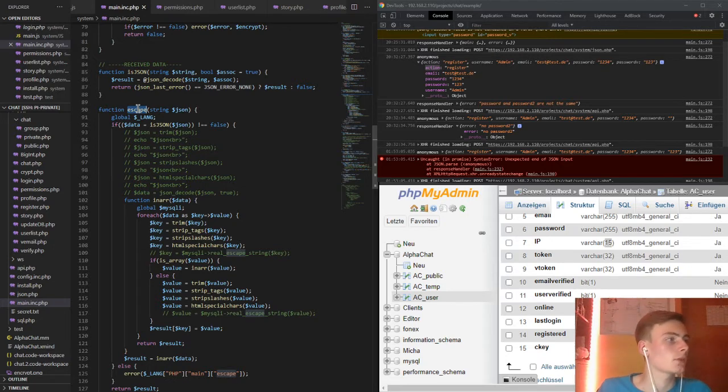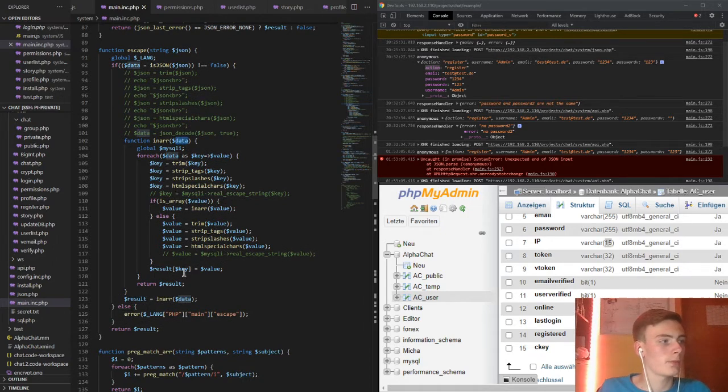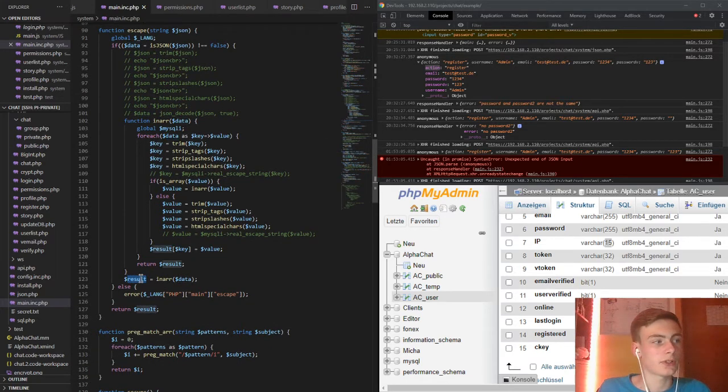So yeah. It takes the JSON, which is just raw JSON, and decodes it. There's a function which is really important, and this escapes. And this escapes just all values and keys, as you can see, of the JSON, and after that pushes it all into result. If it's not JSON, it just returns an error, which just says, okay, I can't escape it.